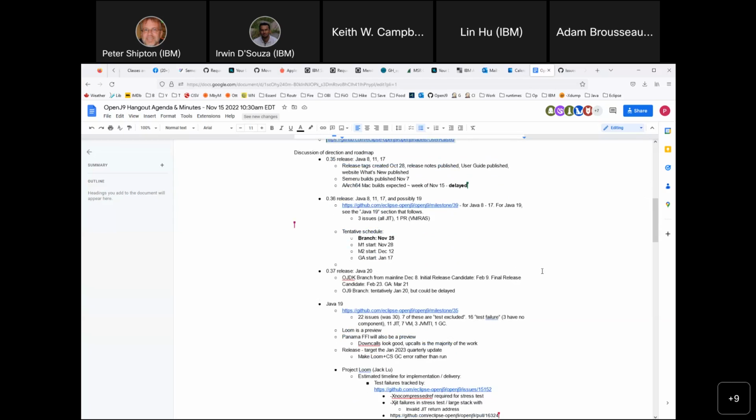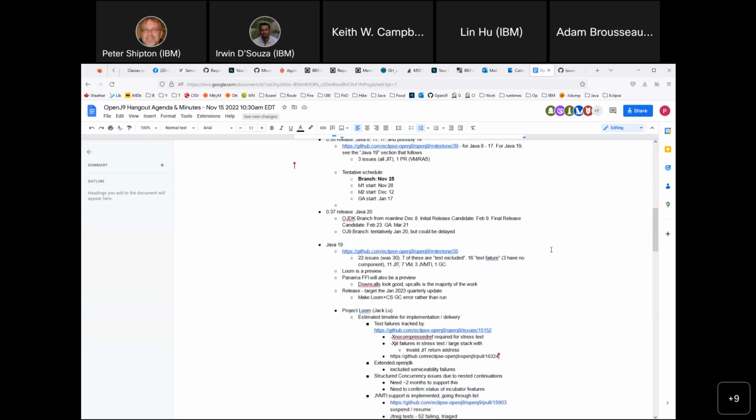I don't think there's any point in discussing Java 20 right now. Let's just jump into Java 19. So we are down a few issues, down to 22 from 30. I collected some stats. I noticed 7 are still marked as test excluded, so it seems like we're still not running all the tests we should be.